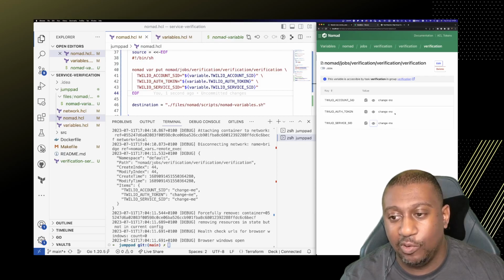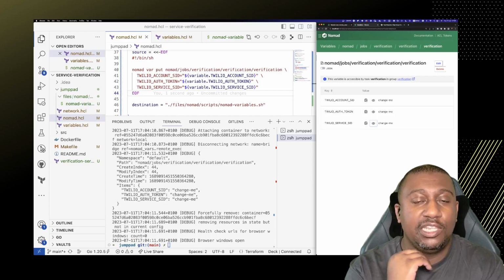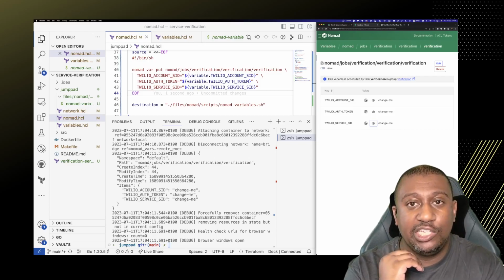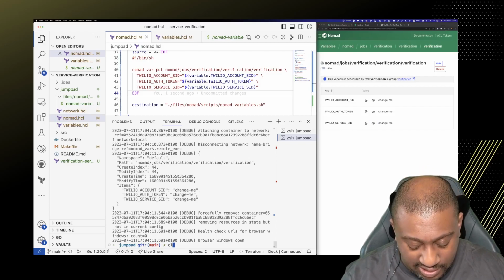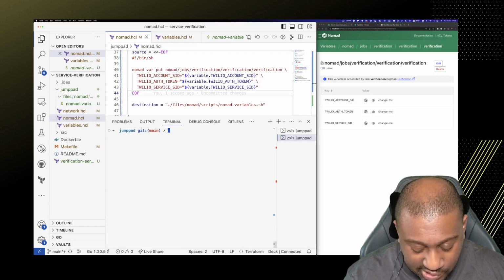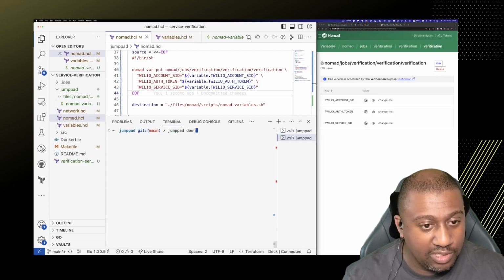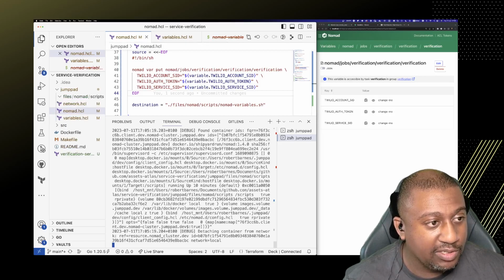To be fair, only the auth token is really secret. So I may give you a peek at one of the other ones just to see that the value has actually changed, right? So let's clear our screen, and we'll do Jumppad down, because what goes up is definitely coming down in our development environment. So we'll tear that down. It shouldn't take too long at all. All right.